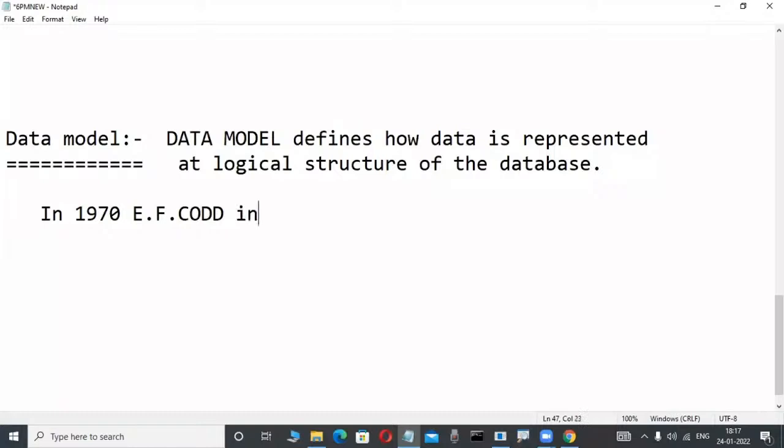E. F. Codd introduced, he is a mathematician. He was working at IBM in those days. So in 1970, E. F. Codd introduced the relational data model.